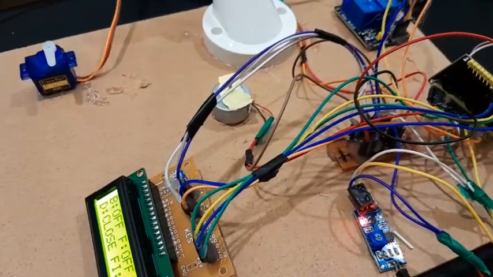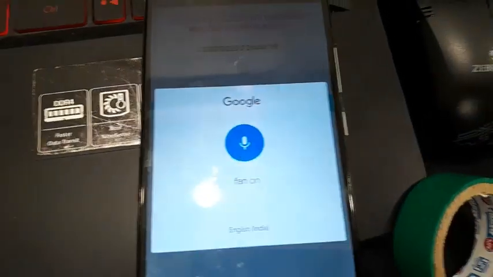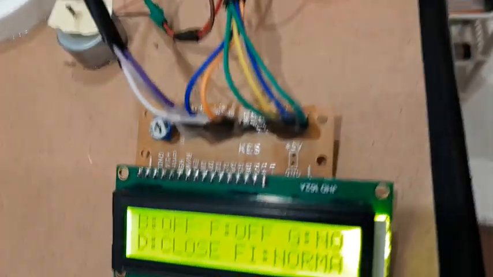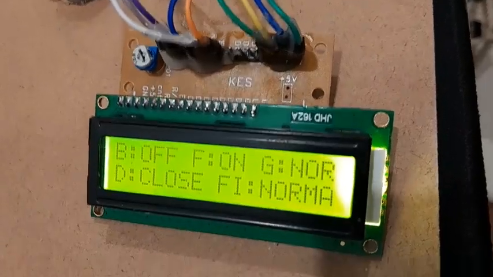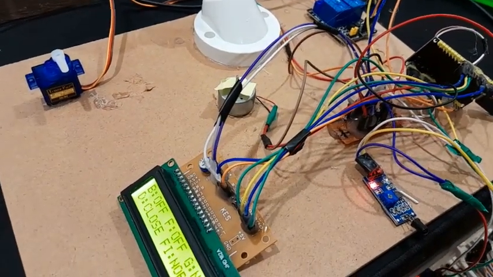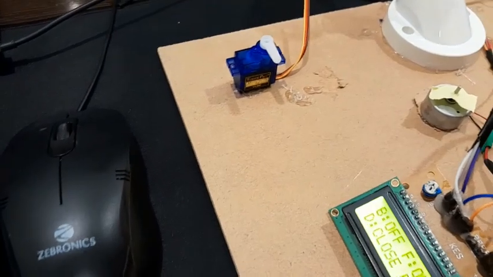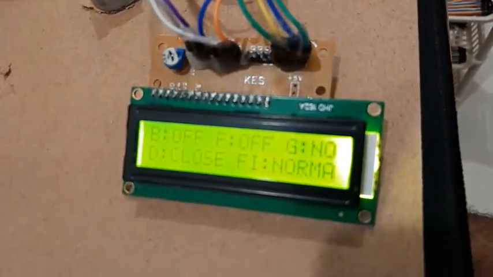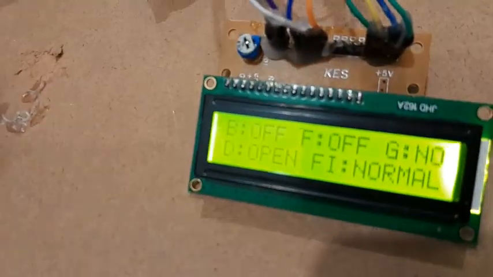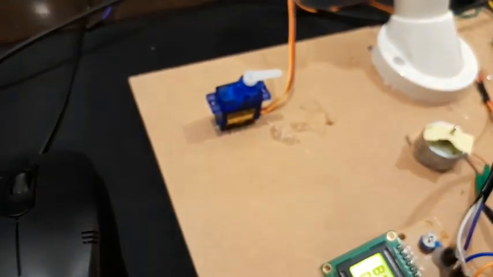The other command is fan on. Turning on fan. And all the status are available here. Fan off. Turning off fan. Door open. Opening door. The status changes in the LCD. Door close. No matching command found. Door close. Closing door.